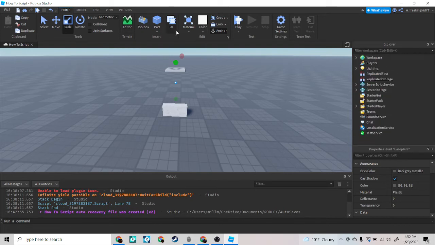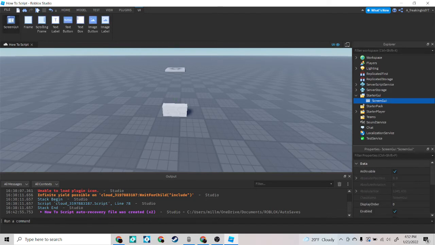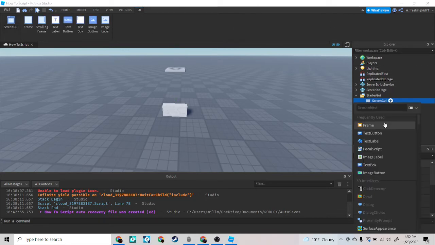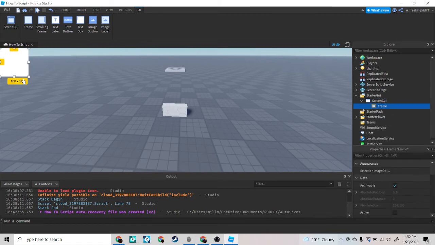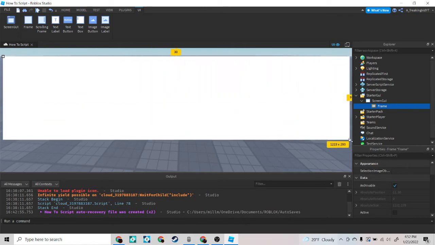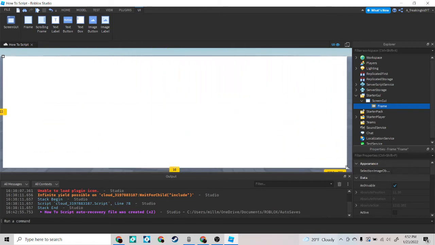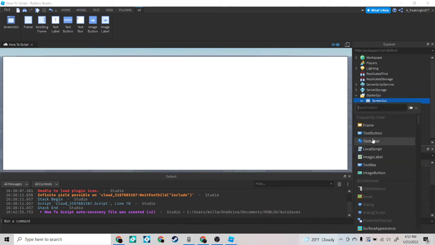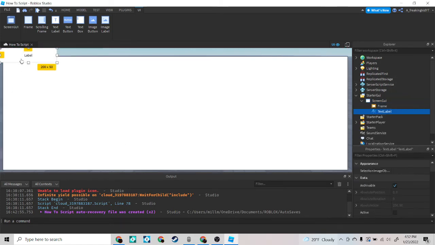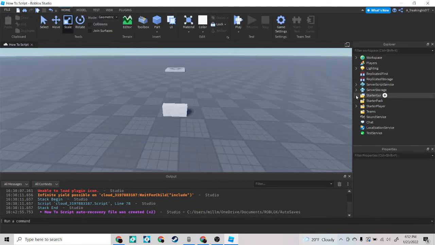As an example, if we go here, we go to UI, we go to screen GUI, boom, we have our first parent. We go into it, add a frame, boom, we have a child, you have a kid. We add another frame, or we add a text. Boom, we have our own text. Now we have children. So yeah, that is what it is.